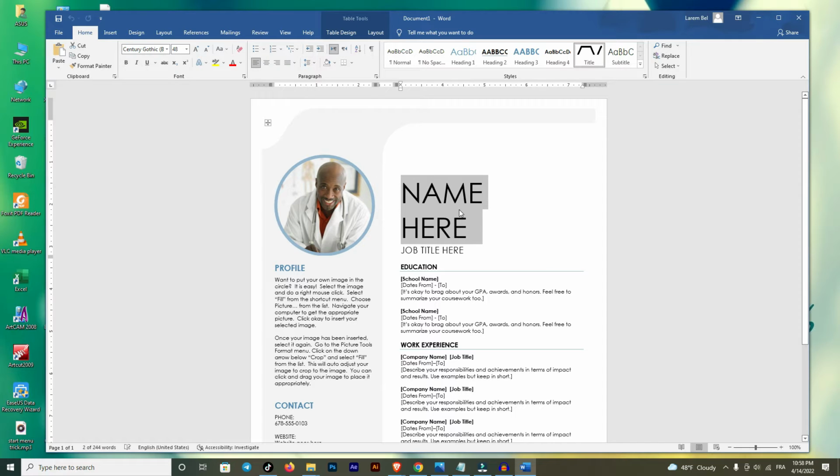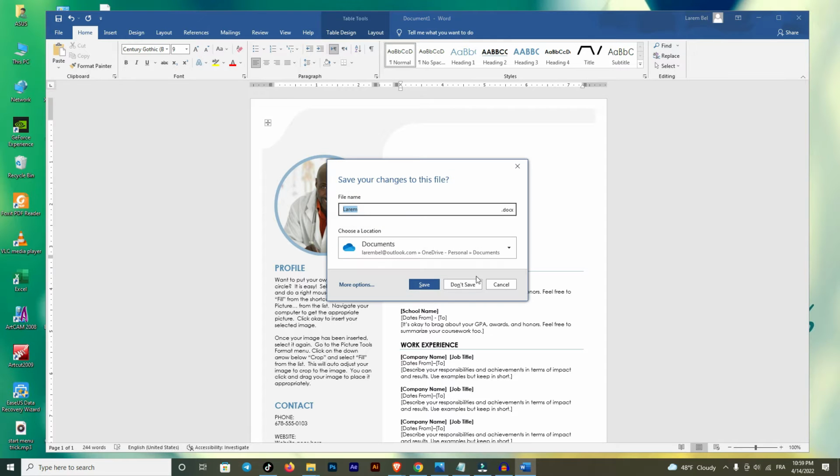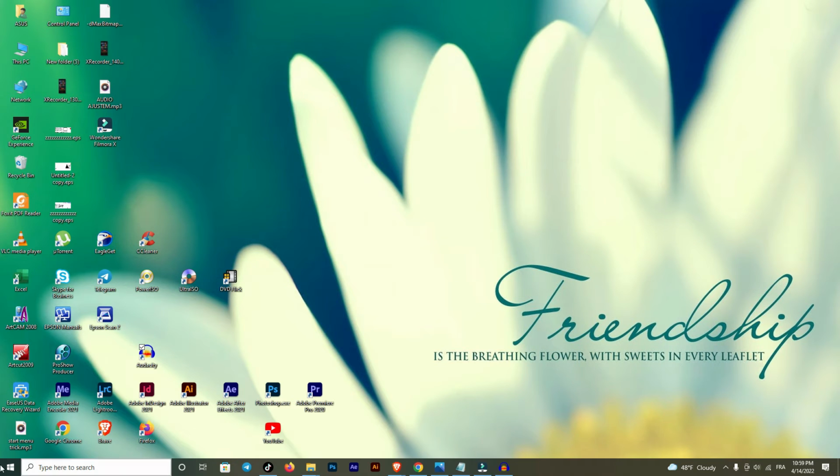So for example, let's change the name, for example, like this, okay. And if, for example, you get out from this file without saving it, so I will not save it, I will show you the trick to recover this file.